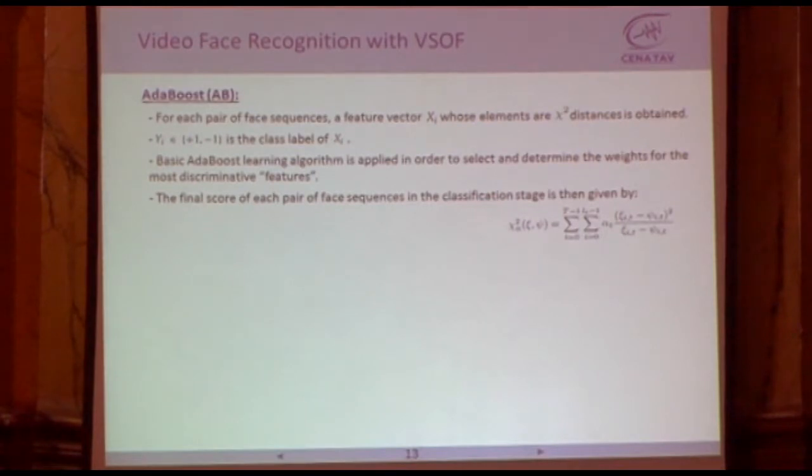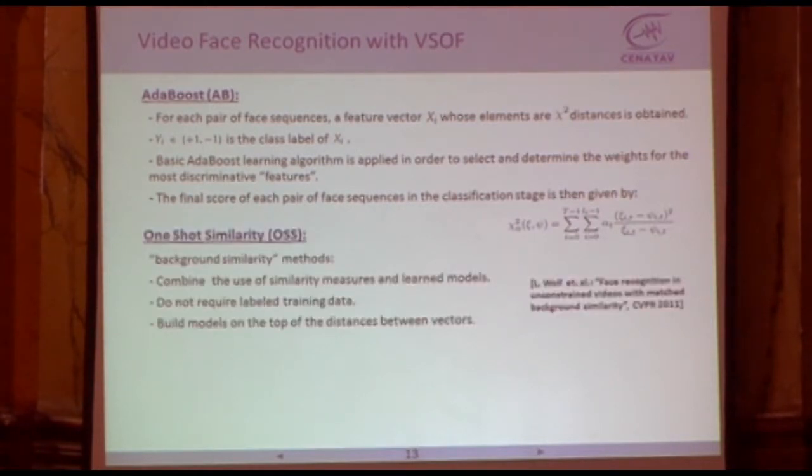However, we decided to use a more sophisticated classifier, and so we decided to apply the one-shot similarity measure, which is one of the so-called background similarity methods that combine the use of similarity measures with learned models, so they do not require training data, although if you have it, it can be useful. They build the models on top of the distance between vectors, so they emphasize the difference between them.